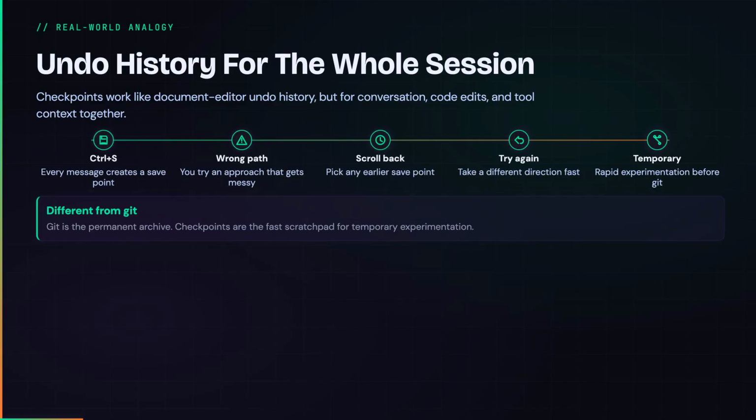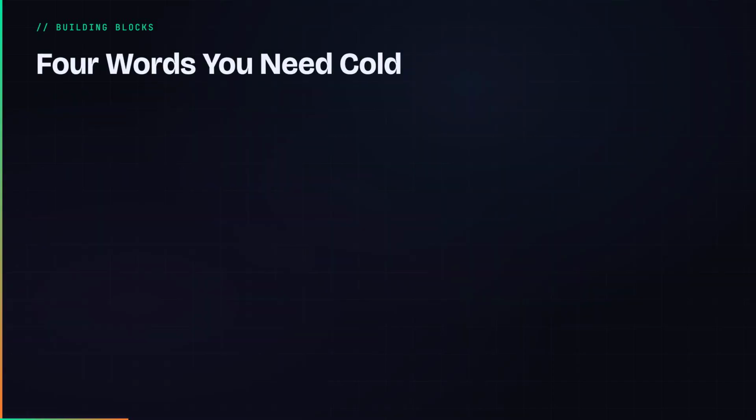This is temporary experimentation before Git. Git keeps the result you trust. Checkpoints let you discover that result safely. Now let's put names on the 4 pieces. These words are small, but they control the whole workflow.